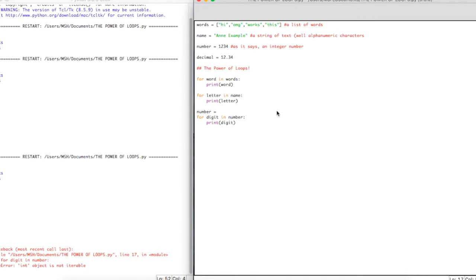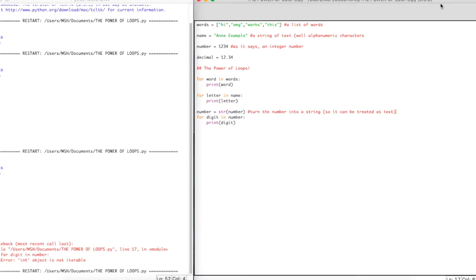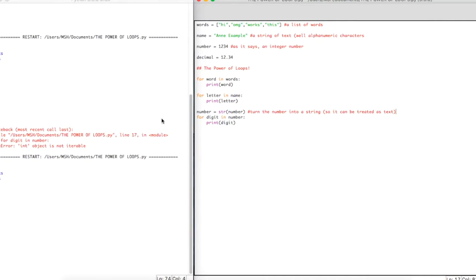We can take a look at 1, 2, 3, 4 and read it out that way, but as far as Python is concerned, that number is 1234, no questions asked. So to be able to loop through it, we need to turn it into a string. Turn it into the characters 1, 2, 3, 4 rather than it understanding it as a whole number. So let's try it. We treat it as text by converting it to a string using str around the number, and 1, 2, 3, 4 gets printed out.